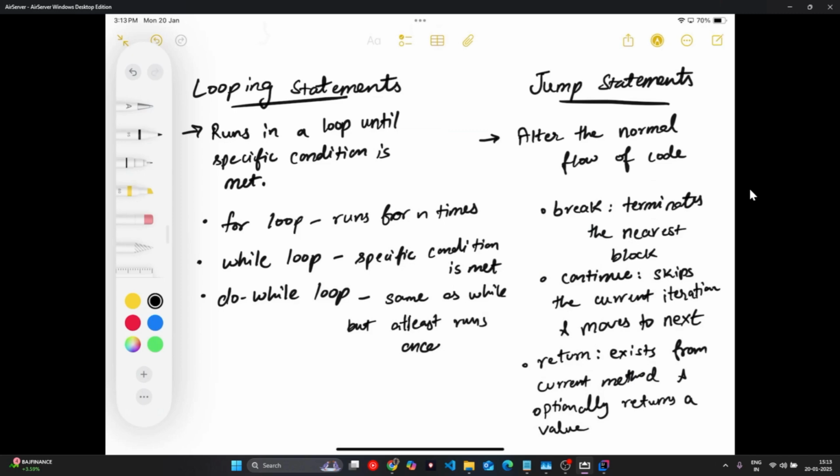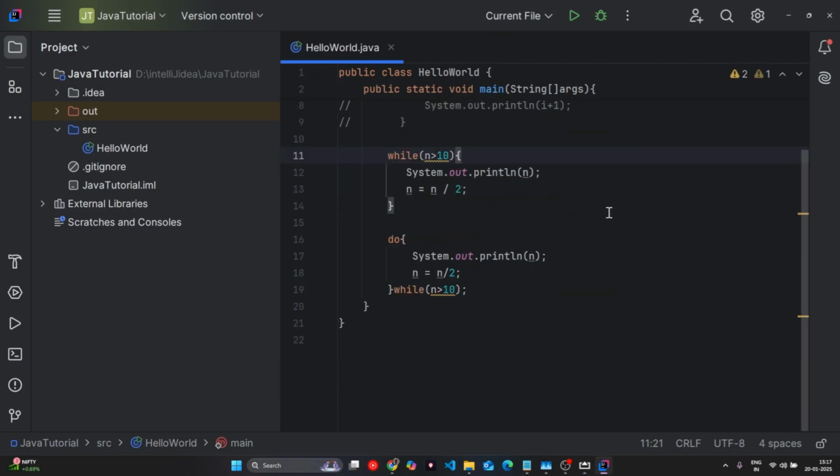Continue skips the iteration and moves to the next. We'll see an example of continue in this video. And return exits from the current method. Method is something we'll look into in the coming videos, and it optionally returns a value. So the return statement will be covered in the coming videos, but for now let's see what break and continue do. Now let's look into an example for both break and continue statements.